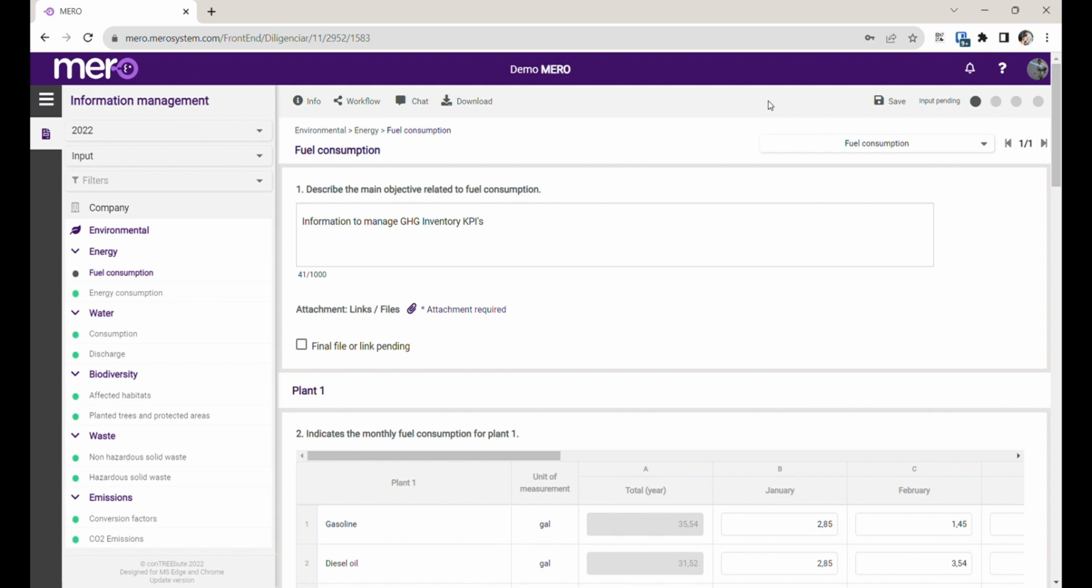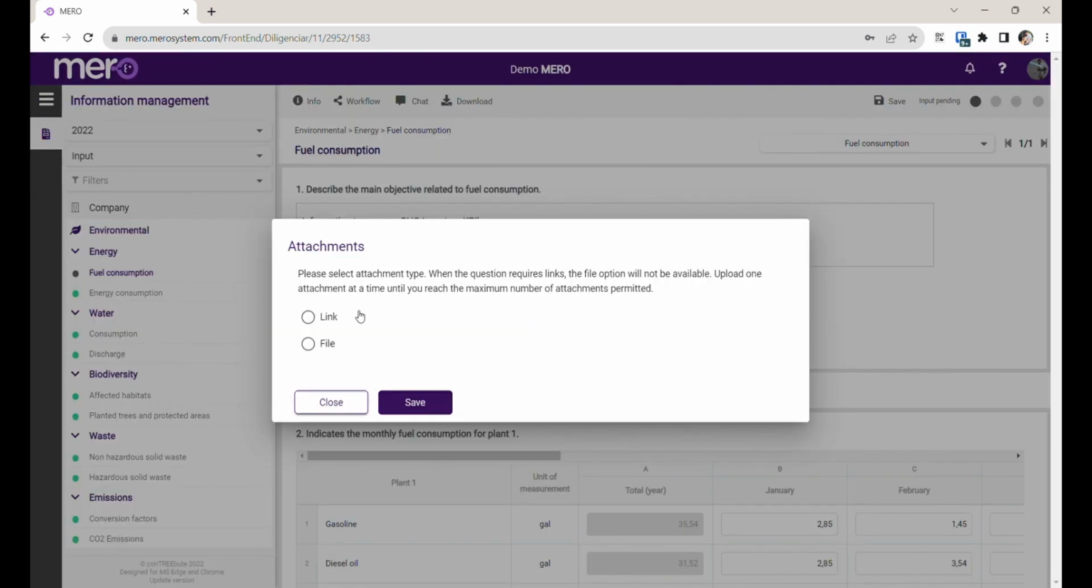This menu we see here is for navigating among the different questionnaires within a subtopic. In this demo case, there is only one questionnaire, which is the fuel consumption questionnaire. Now, let's look at the questions configured for this questionnaire. Questions can be descriptive, like this first one, which defines a character limit for the response. Each question can be set to require support. In this case, it's mandatory. This support can be a link or a file.